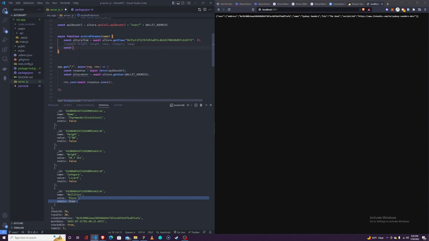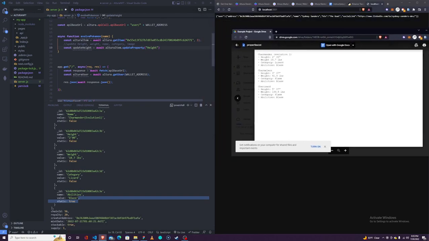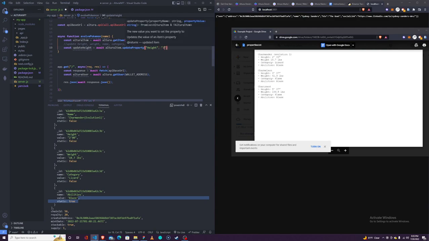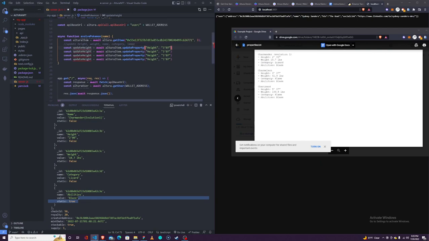How do we do that? It's simple. It's called update property. So update height equal to await Altura item dot update property, height will be updated to. Well, that's why we have this bad boy right here that tells us what we wanted to change it to. We want to change it to 307. And we're going to change the update weight.